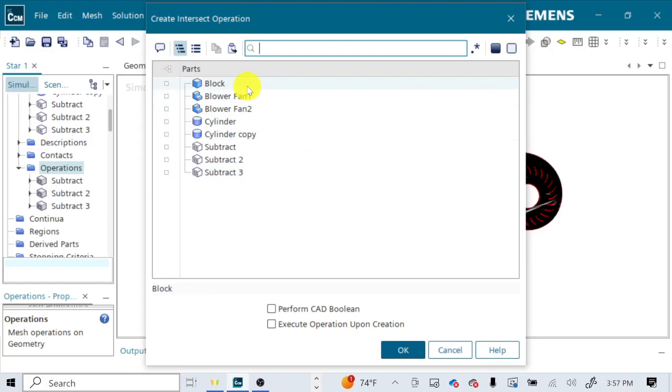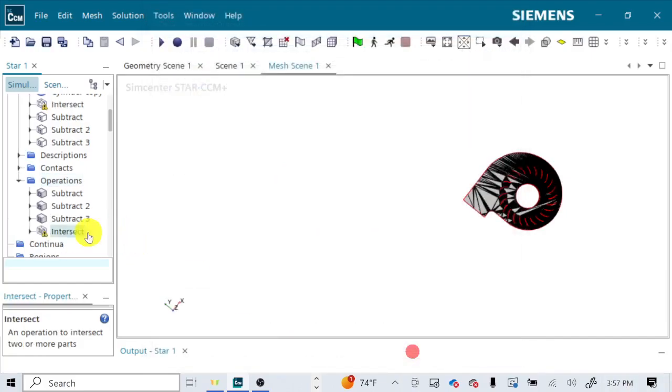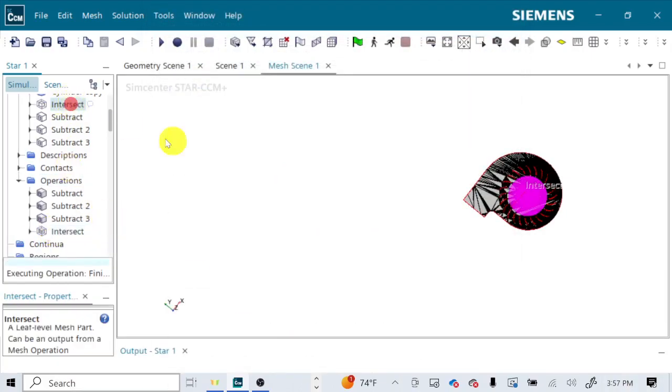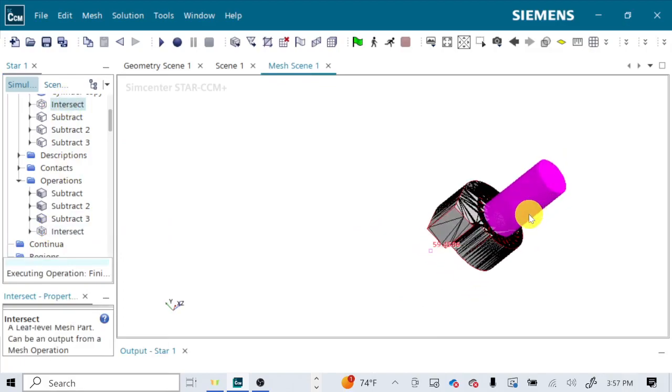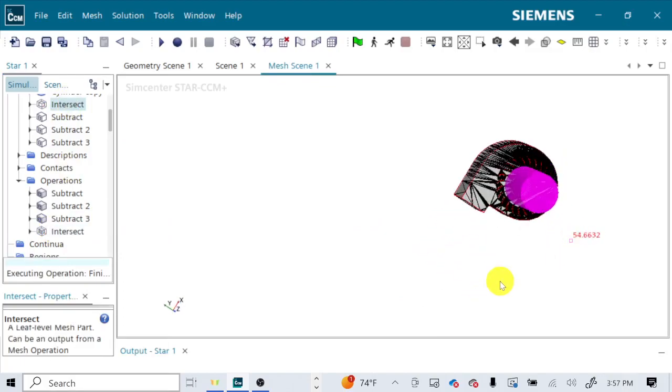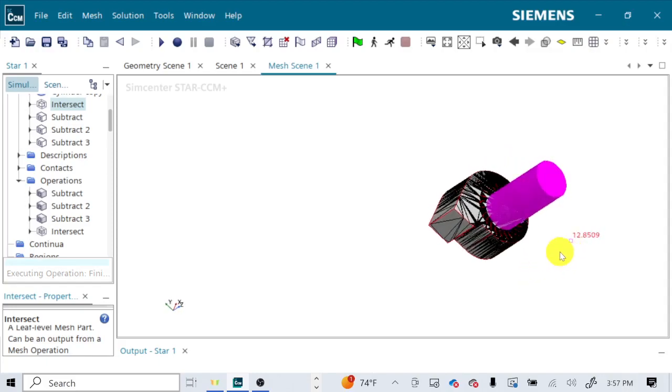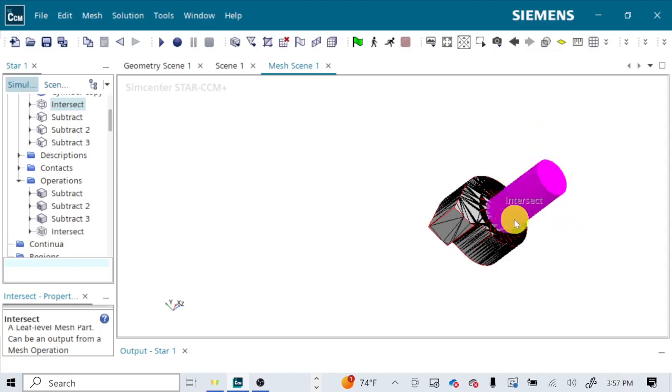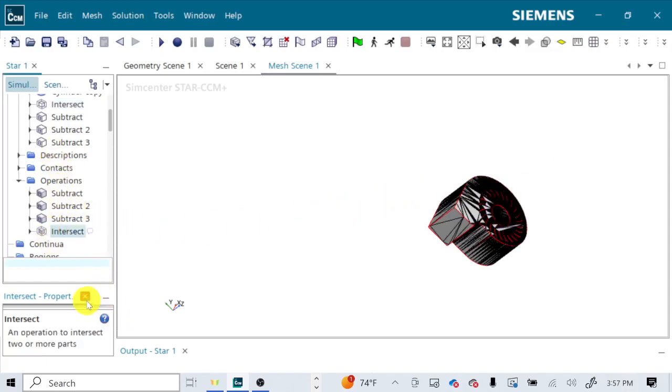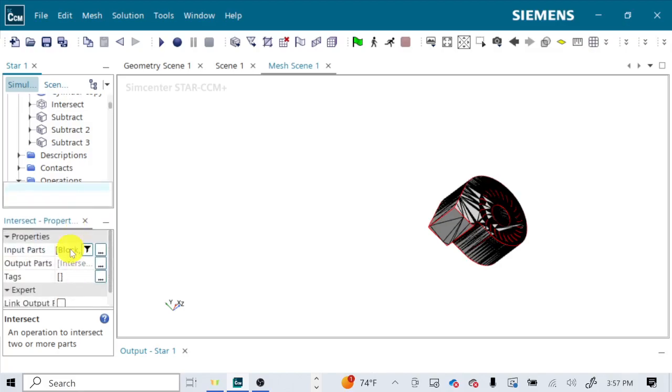Easy enough. I'm just going to select all our cylinders and our block and see what it does. Okay, it's only where all of them overlap. I just selected the block and two really big cylinders, and the only region it produced is where all three of them overlap. So intersect will only produce a result where all of the input parts exist simultaneously.